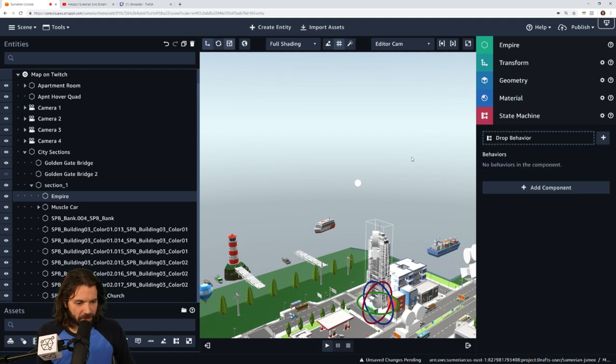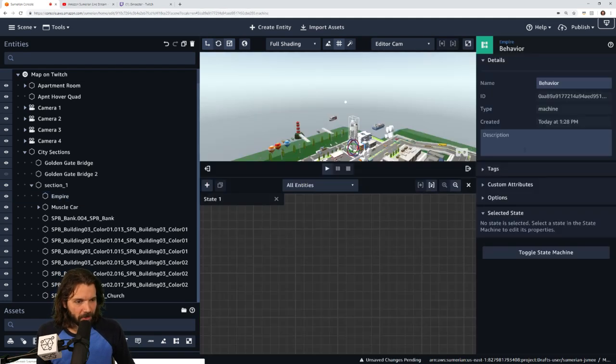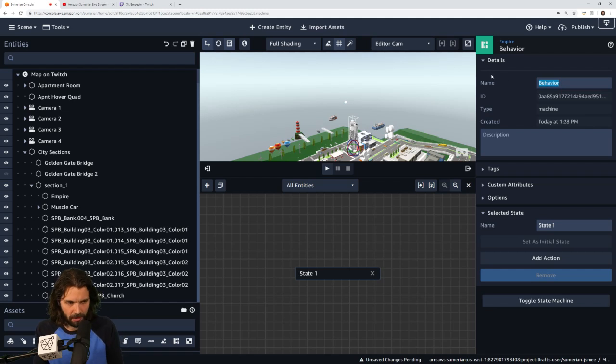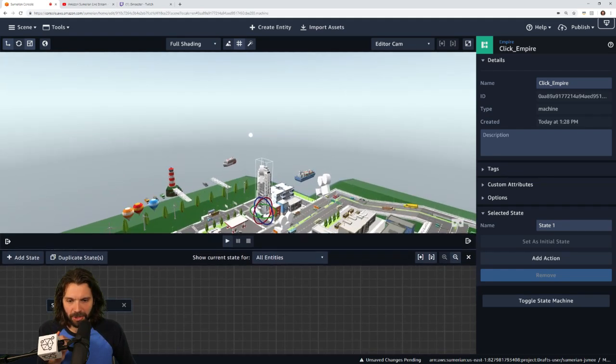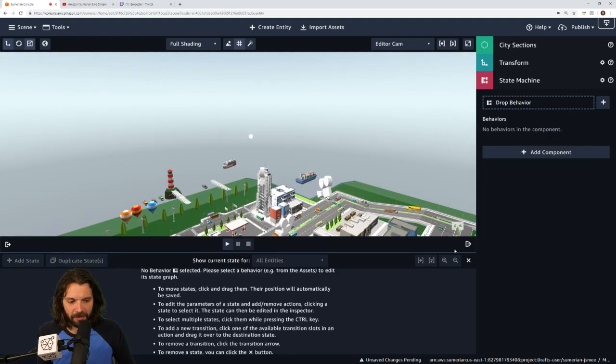So I'm going to add a state machine. Okay, crisis averted. We'll call this one Click Empire. The first thing I want to do is make sure that the spotlight is turned off when... I just lost it.